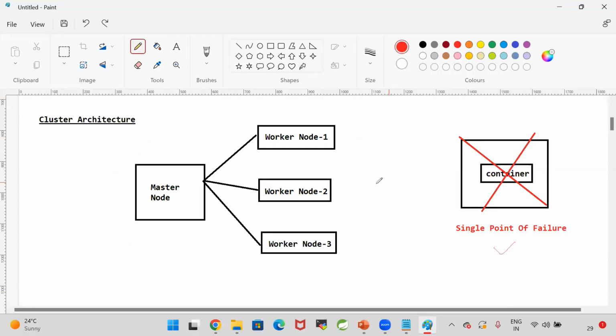What is the meaning of cluster? Master node will be available and worker nodes will be available. The master node is responsible to handle the work and assign the work to the worker nodes. For example, the Facebook application will run in worker node 1, in worker node 2, and in worker node 3. So the same application will be executed in 3 containers. Those 3 containers will be created in 3 different machines, not in one machine.